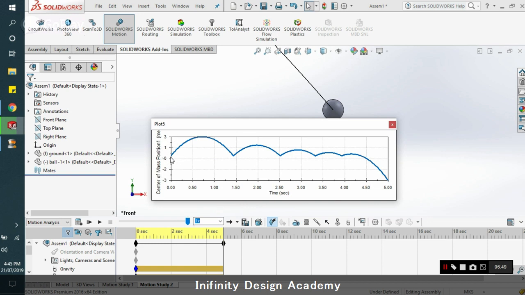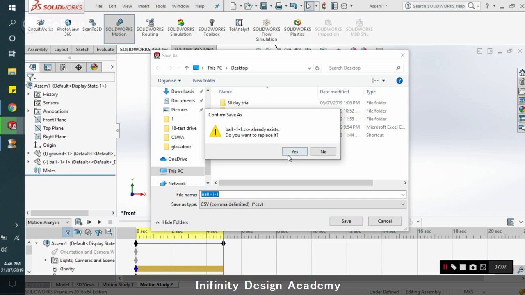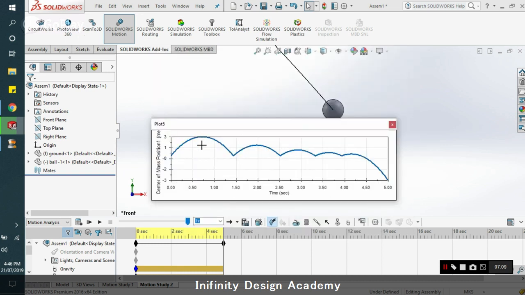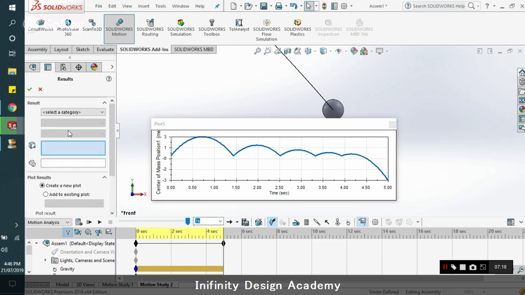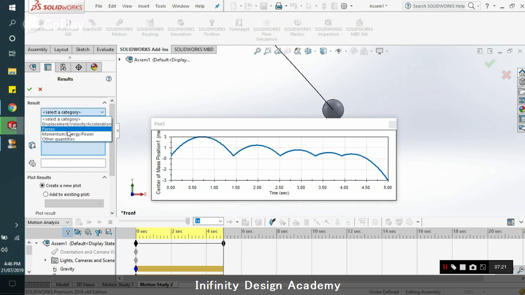You can see that it starts from zero, it travels to a height, and then it goes down and down. It's the vertical Y position of the center of mass, which is changing along the time frame. You can also export this as an Excel sheet, where you can find all the accurate values. So this is how we plot the data. You can plot any type of data here in these categories. You can find the forces, anything you want.